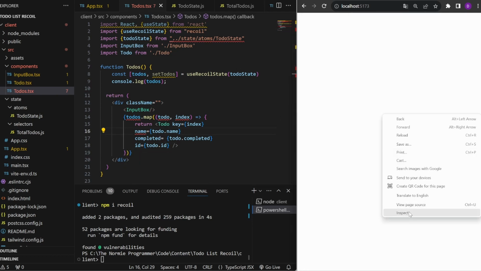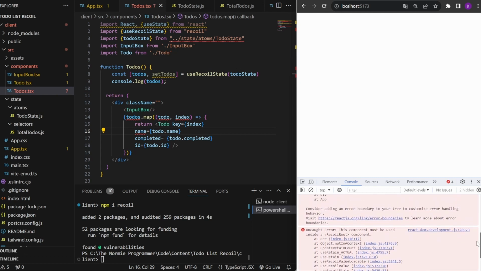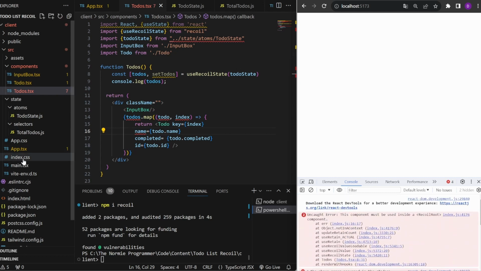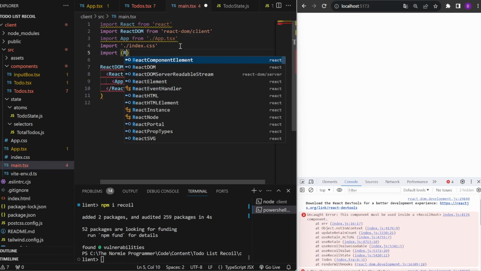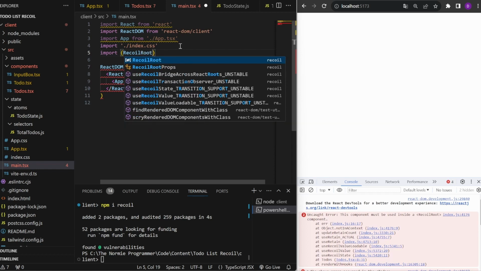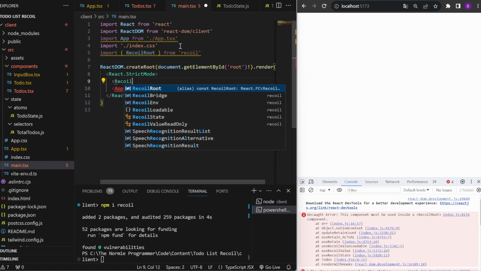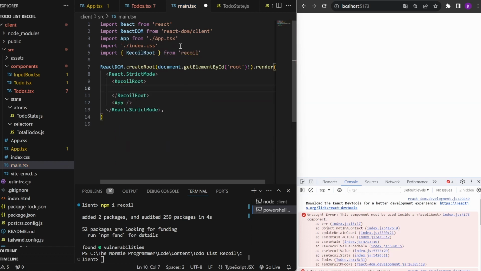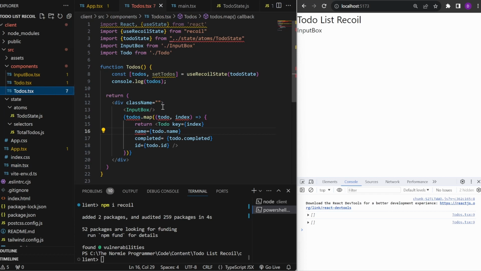Okay, now everything is gone, and that is because we still don't have many things. This is because the required root is absent. So we have to wrap everything around the RecoilRoot. Let me import RecoilRoot from recoil. And now we have to wrap our app inside the RecoilRoot. So RecoilRoot, and let's keep the app inside, and we have everything as it is. So that's all. The recoil issues are gone.